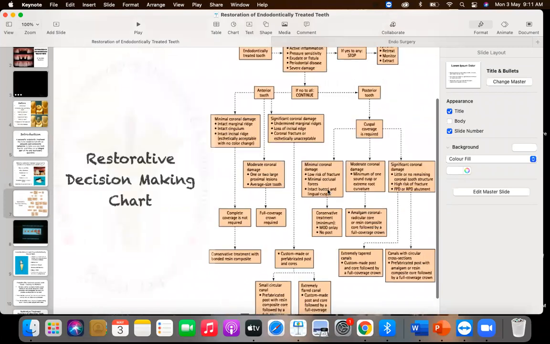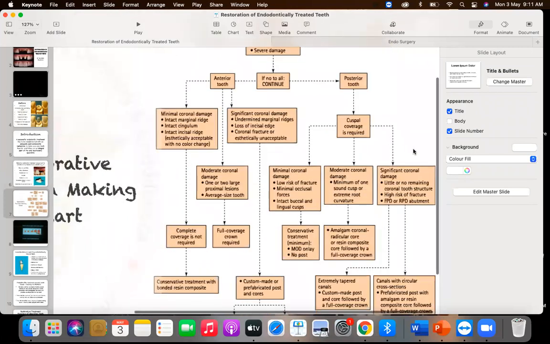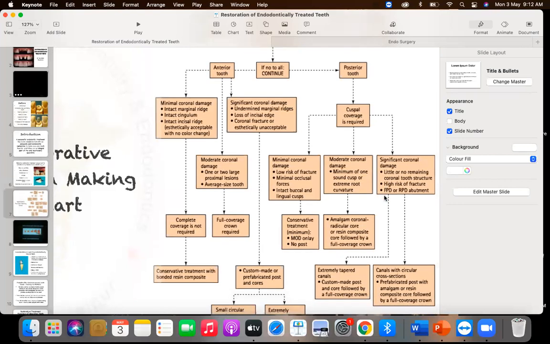Next, we're done with anteriors. For posteriors, cuspal coverage is required. Why so? Because most of your masticatory load goes to your posterior teeth. In such cases, there's no shortcut. Full coverage crown is required. If minimal coronal damage has occurred, low risk of fracture, minimal occlusal forces, intact buccal and lingual cusp, we can go for conservative treatment, minimum MOD inlay, MOD onlay and no post at all.